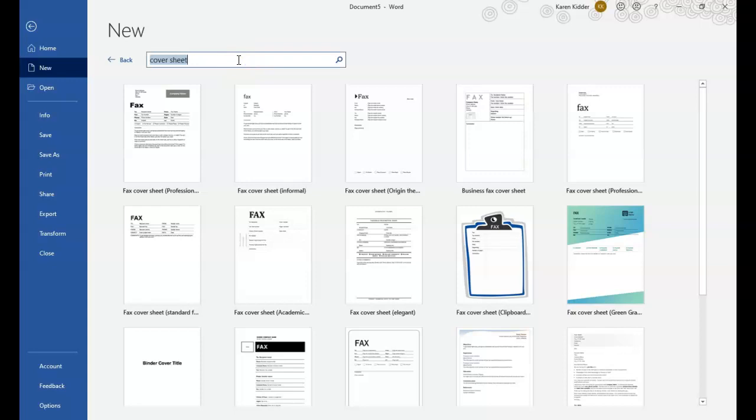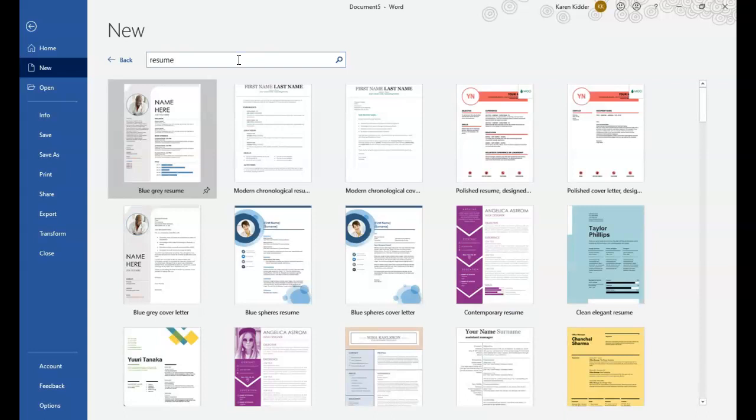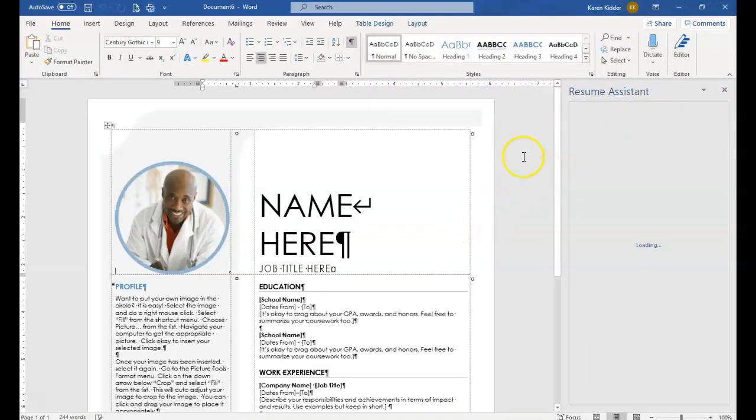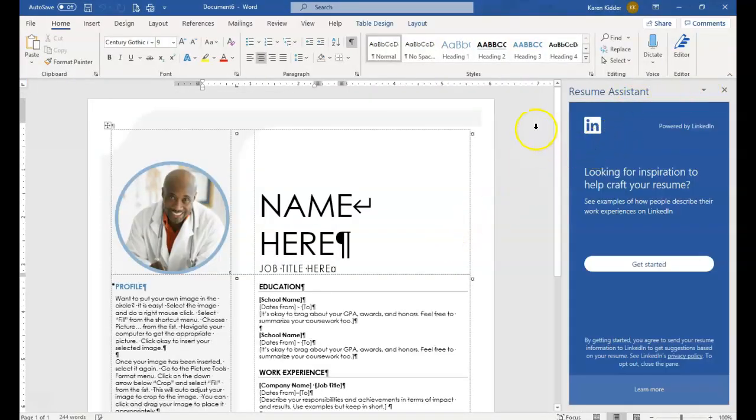Let's type in resume. And again, we have all sorts of resumes if that's what we're looking for. So when you find a template that you're going to use, you click on it and you choose Create. You have a resume assistant that pops up to ask questions and offer additional help. I'm going to go ahead and close that.